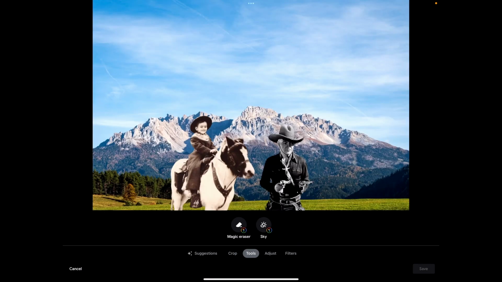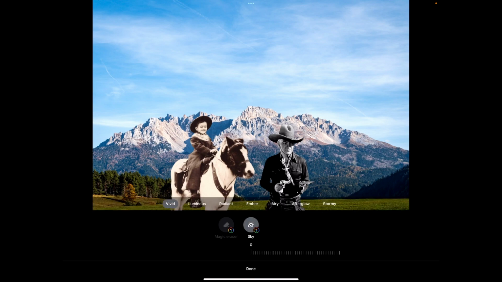Here's another example of a picture. This one has a lot of sky in it. So the only two options are magic eraser or sky. So if we go into sky, we can move the slider and see the sky change color. So depending on the picture, you can get different features, different edits.